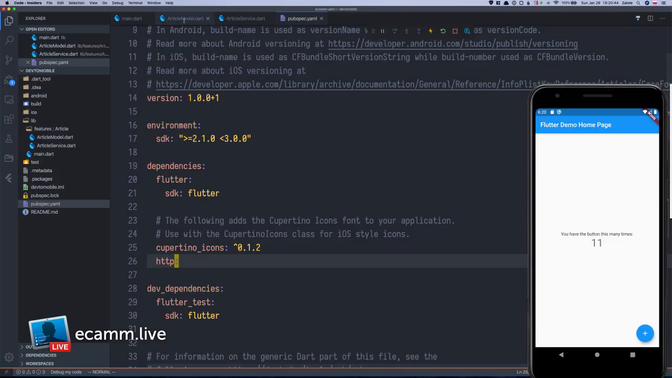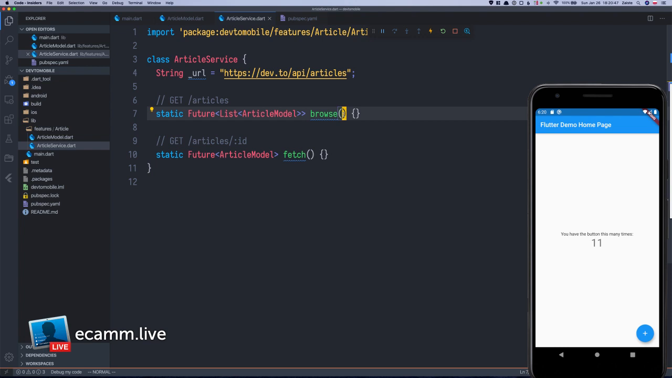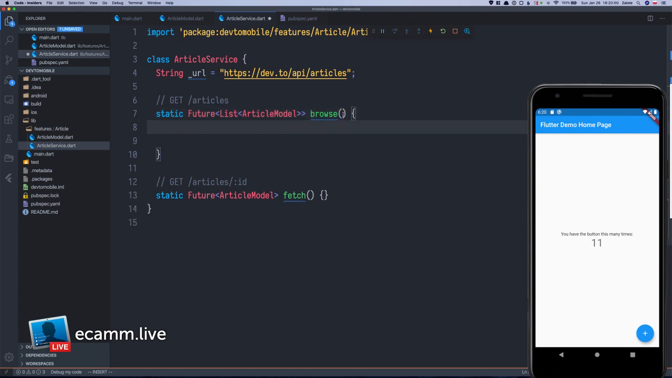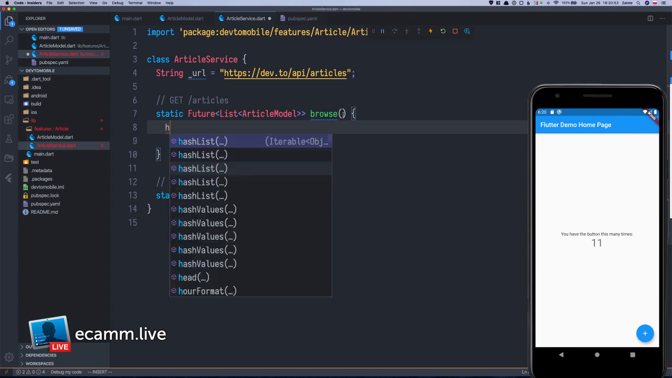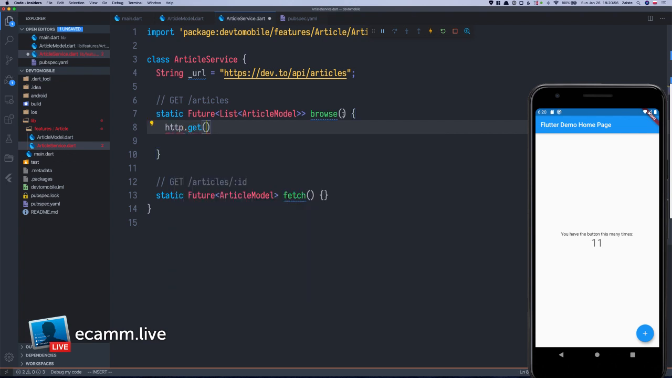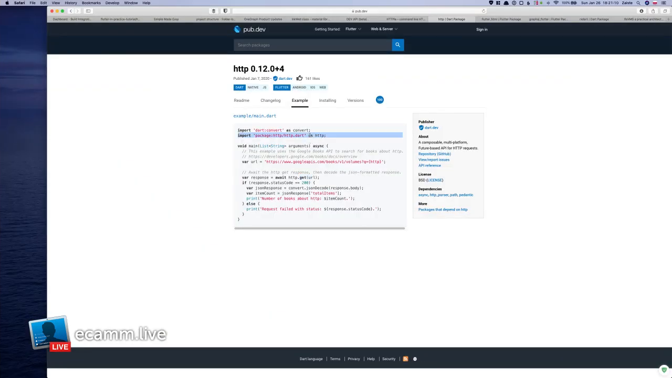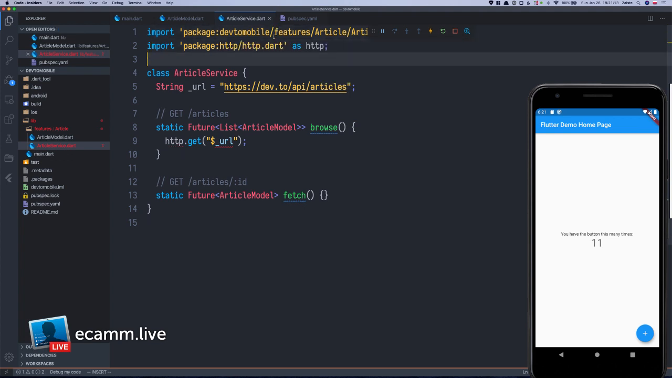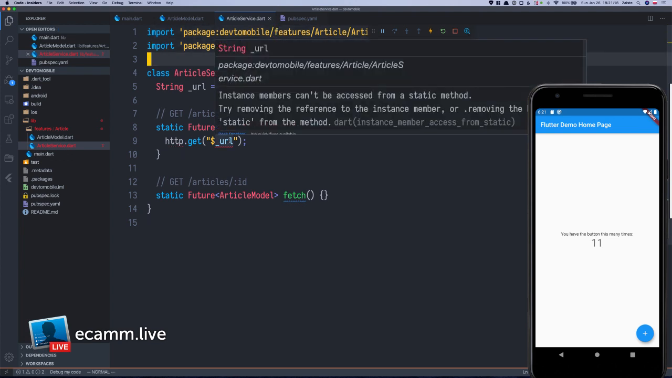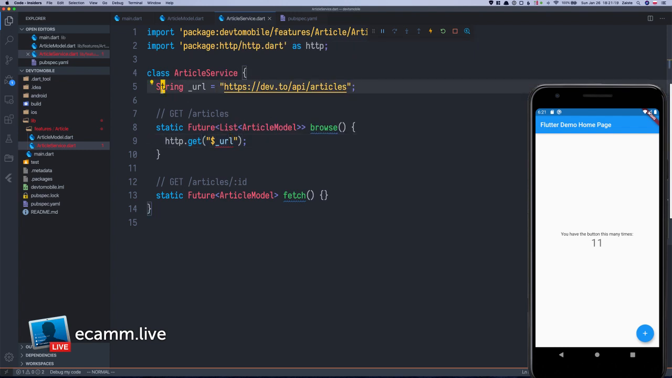So let's do that. Let's go here, browse. We will do HTTP GET, and URL. Oops. Let's see if it's smart enough to, no, it's not. So I'll just copy that quickly. Okay, like that.